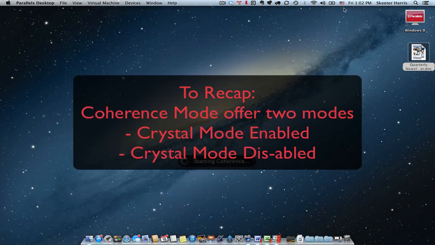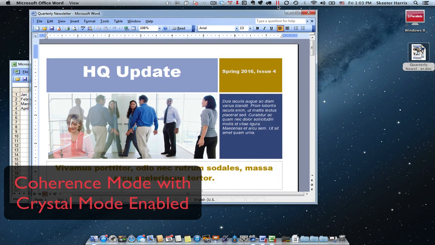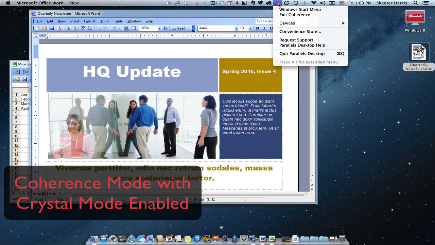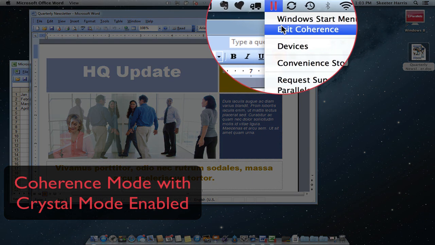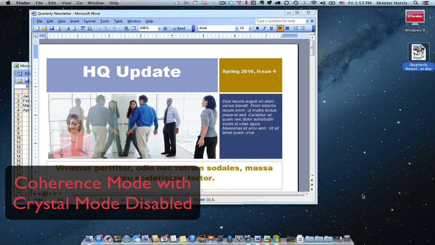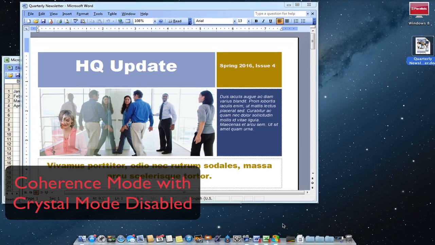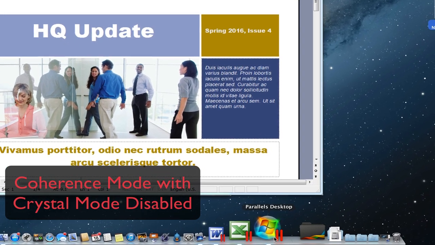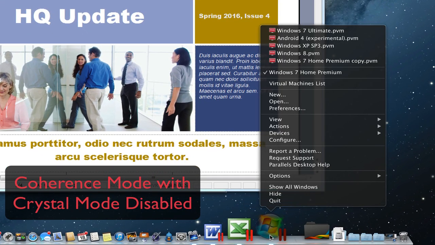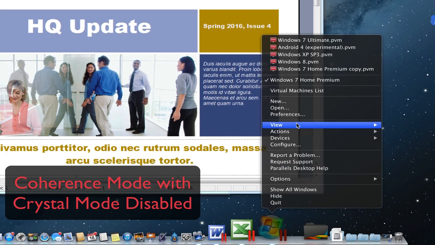Parallels Desktop for Mac provides two different ways to run Windows in coherence mode. With Crystal Mode selected, you will exit coherence mode by going to the Parallels menu and selecting Exit Coherence. With Crystal Mode disabled, you will exit coherence mode by using your secondary mouse button and clicking on the Windows Start icon in your dock. Then locate the View menu and select Exit Coherence.